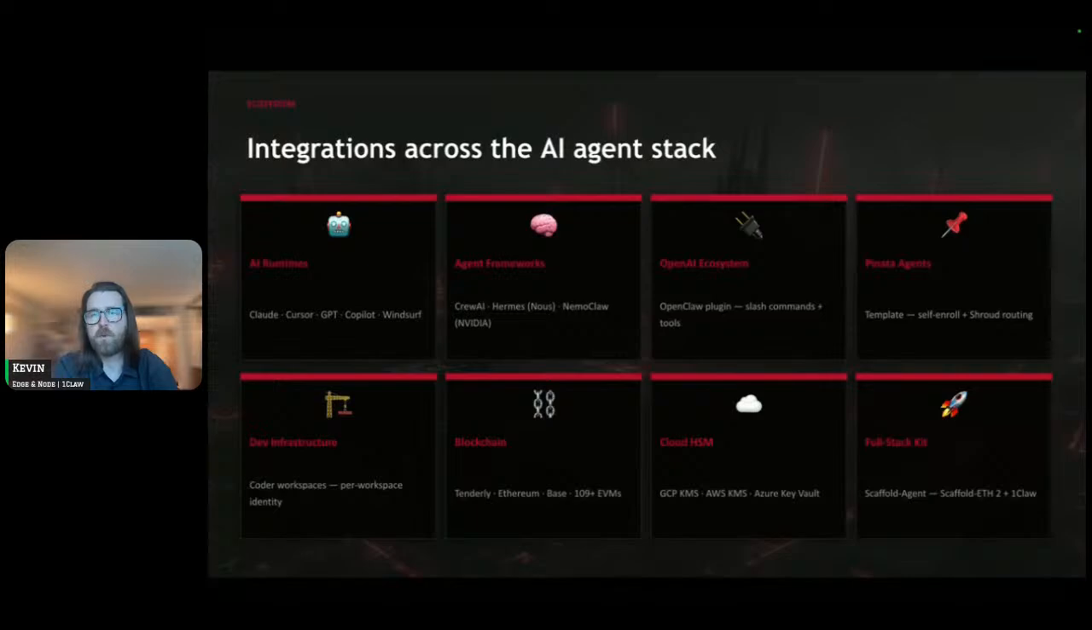We'll show that repo off in a little bit. We have a Pinata agent template, and this is very cool. You can just go to pinata.cloud and go to agents, and you can find that we have a OneClaw instance. So you can spin up an OpenClaw instance in the cloud with OneClaw already set up, and you just have to configure it, and it's ready to go.